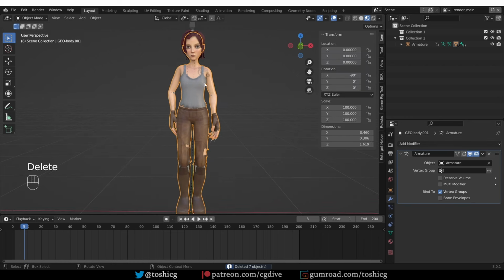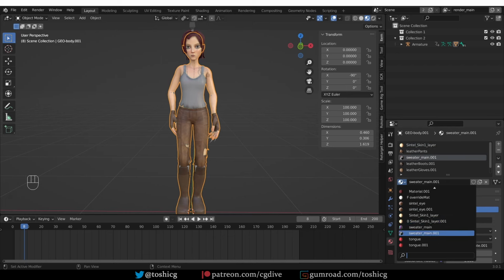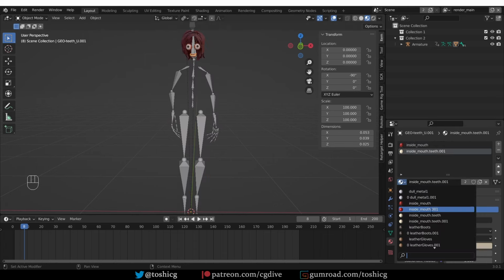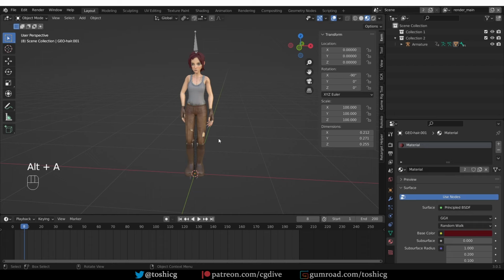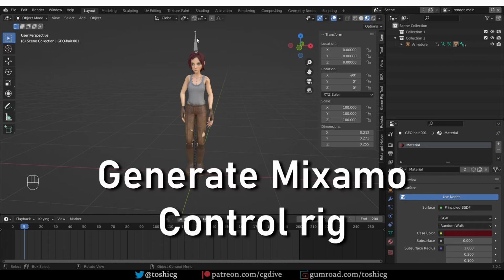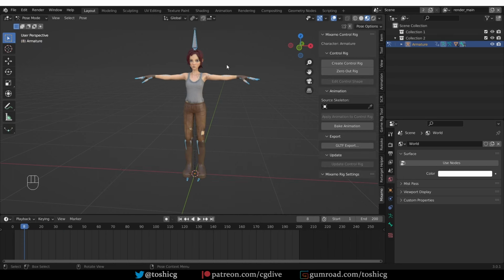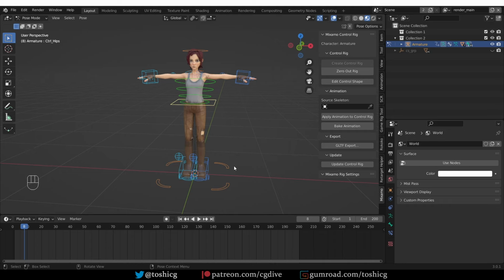Okay. And now I'll select each of the objects, go to the material tab, and I'm going to switch this 001 material with the original one. Same for the eyes and the other objects. Okay, so that's the material setup. Next, I'm going to select the armature, go to the Mixamo tab, zero out my rig. That will delete the animation, but that's okay. And I'm going to create my control rig. And that is the control rig process.